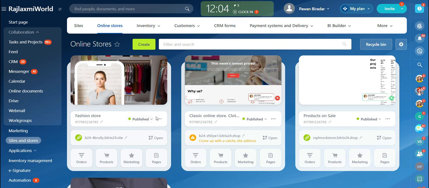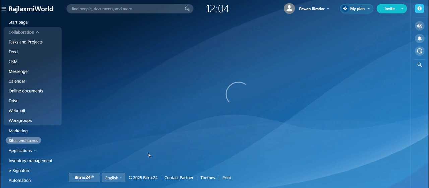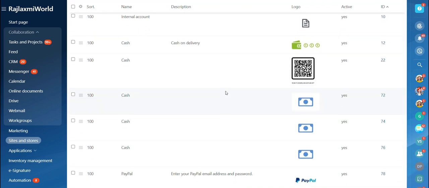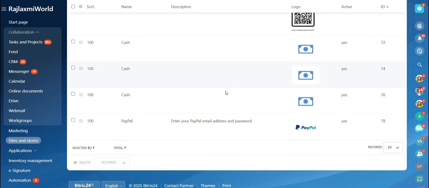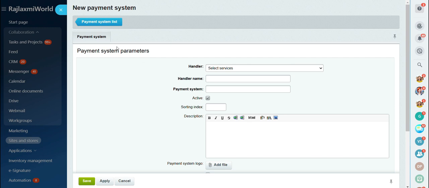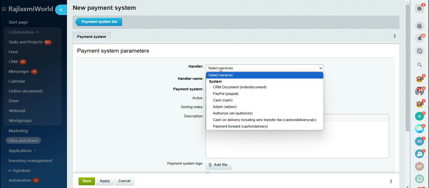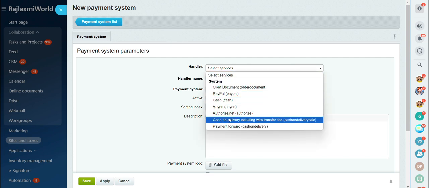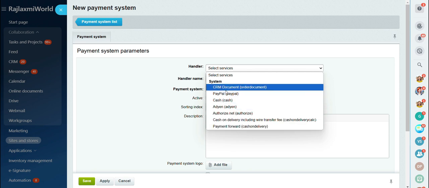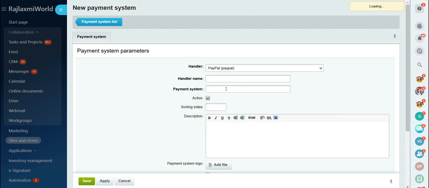While the store has been published, you can also update the payment system or add a customized payment system as per your requirement and your need. You can add a payment system over here. As you can see, it is cash, PayPal, internal account, and there can be different logos as well for identification. So from here you can add the payment system like cash on delivery, including wire transfer fee, payment for cash on delivery, PayPal, CRM documents, and all these things.